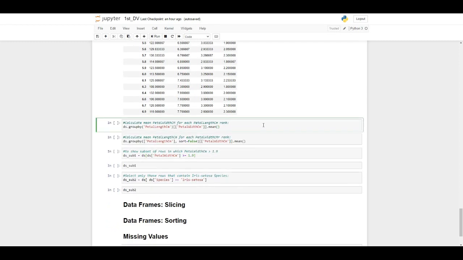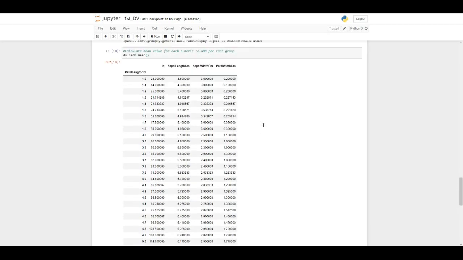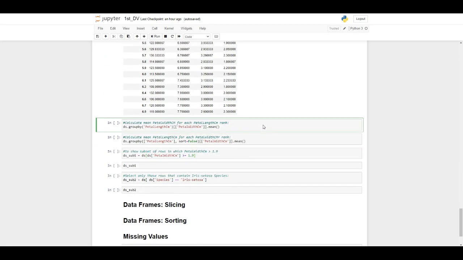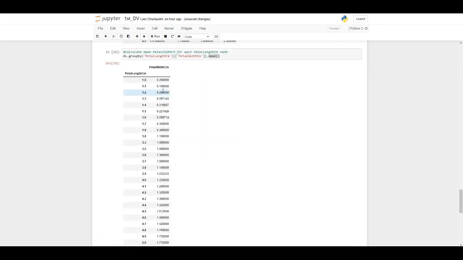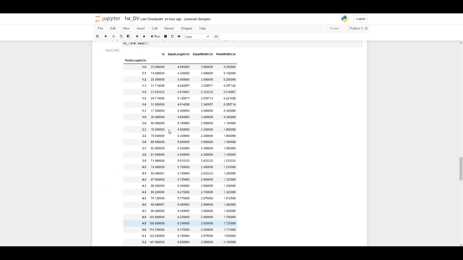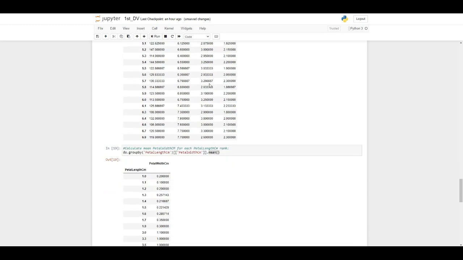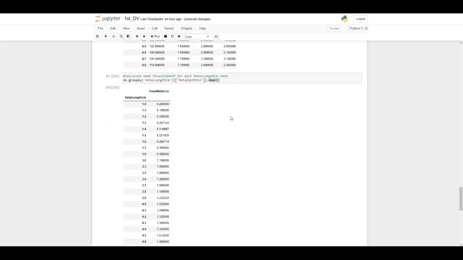Next, let's say we want to calculate the mean petal width for each petal length. We already grouped by petal length, and now we want to calculate the mean of petal width based on petal length. So we do it like this: ds group by petal length, because we want to calculate for each petal length item, the characteristic based on petal width, and we want its mean. Like this. So we get the result arranged like this. Is there any difference from above? Yes, it is arranged like the one above.